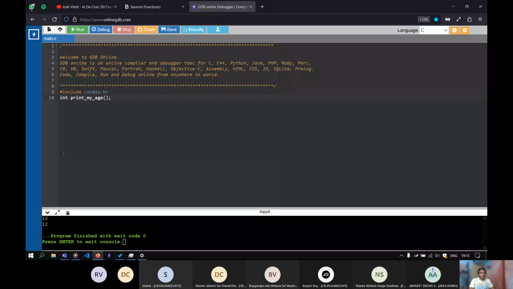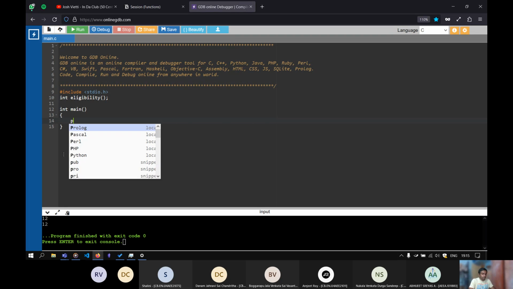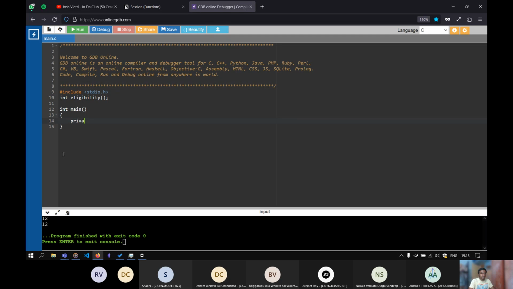So I'm going to call my function eligibility. I now have declared the function. I'm going to say main. So you may ask me, why should you not initialize main? Main is a keyword, so you don't have to initialize it. C knows what it is already. I'm going to say def.